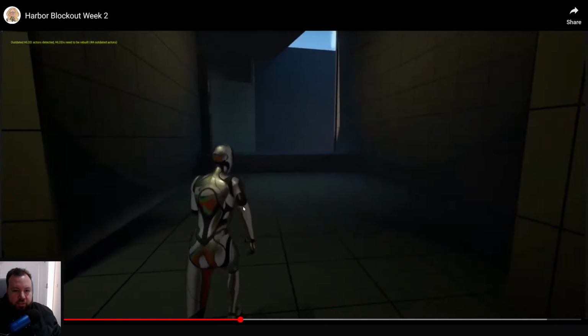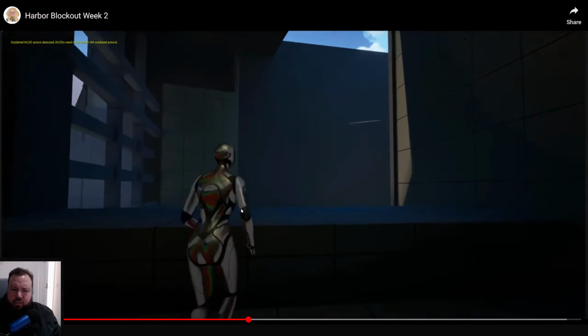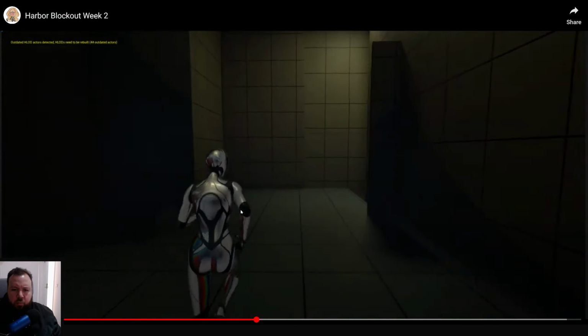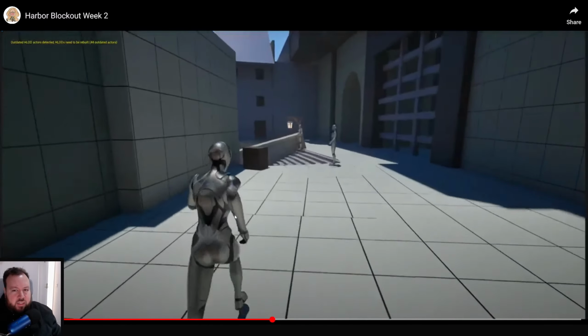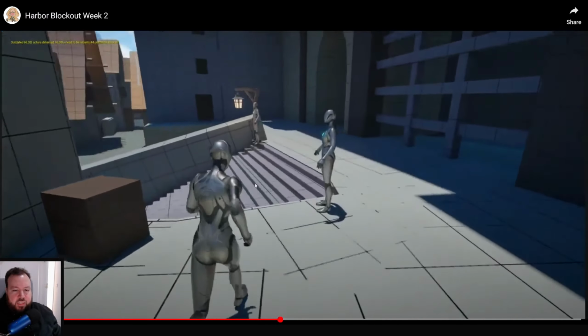Oh, is this the dungeon? Oh no, this might be a more refined dungeon area. Can't remember that from last week. I remember there being a tiny hole somewhere that you go down.